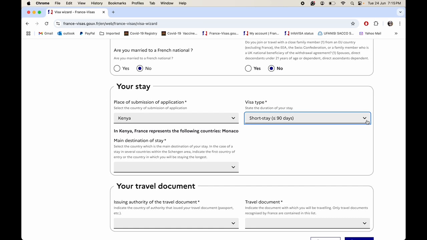You can say maybe 3 weeks, 4 weeks. For me, the visas that I've got, I've got one for 2 months, another one for 1 month, another one for 90 days. So you need to be specific: I'm going from this date to this date.